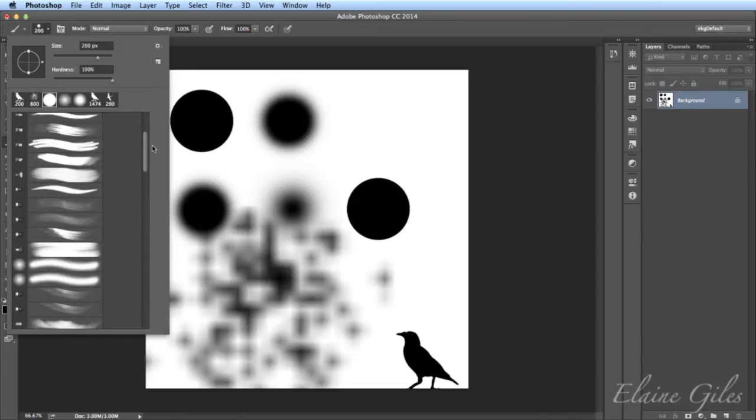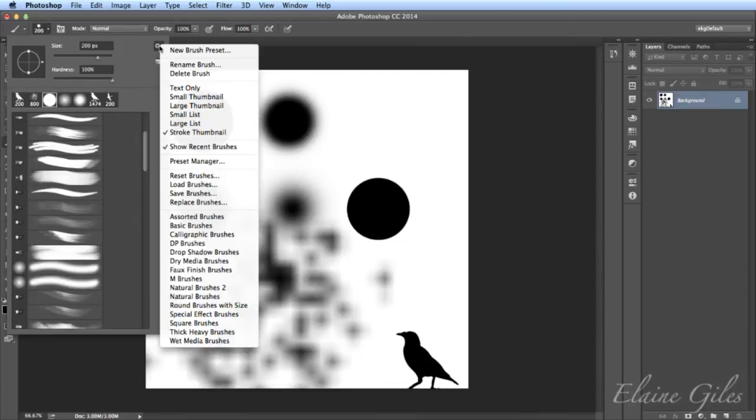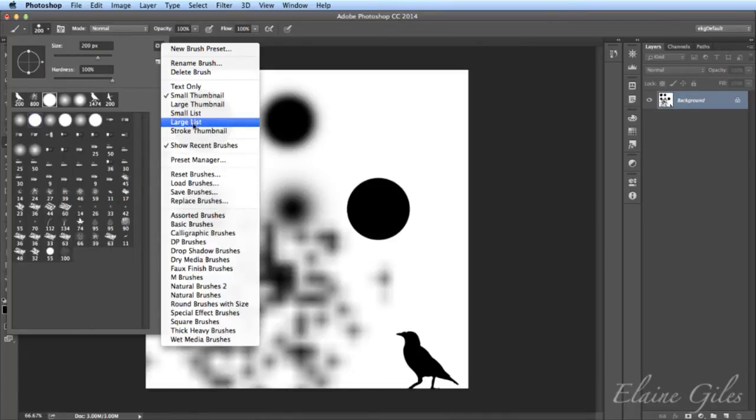So taking you up there, you can really see some differences in here. Again, these brushes work fantastically with Wacom tablets and pressure sensitivity. So I'm going to turn that back to small thumbnail because that's what most people will have. That's the view most people will probably be working in. And let's have a look what else you've got.